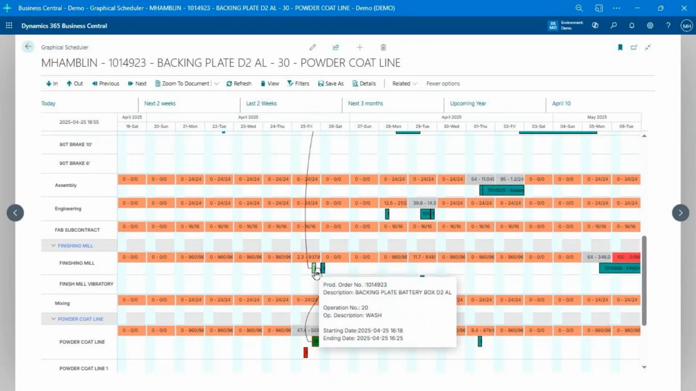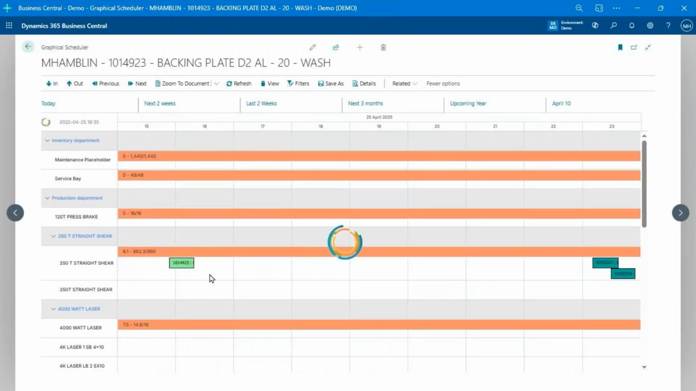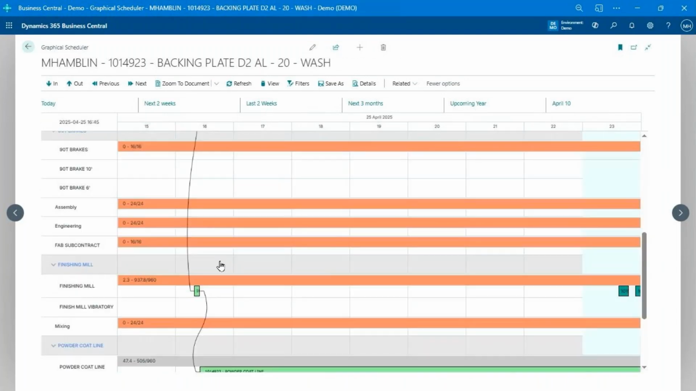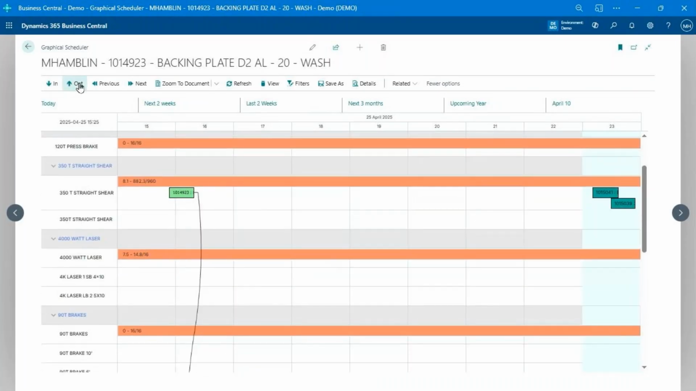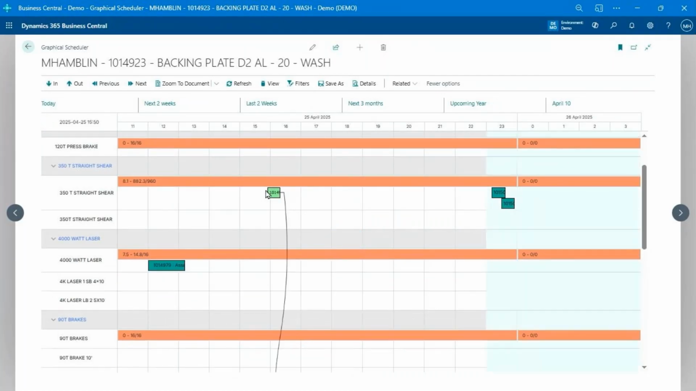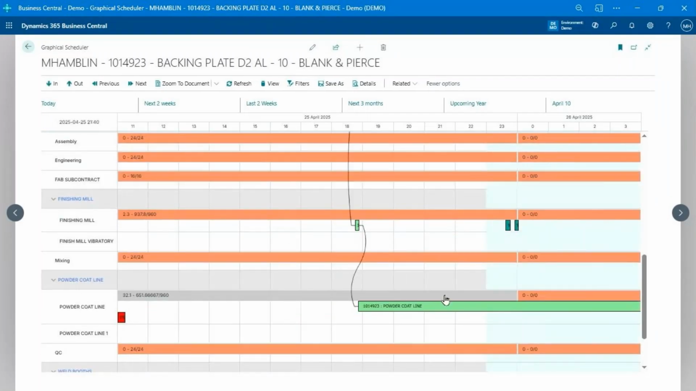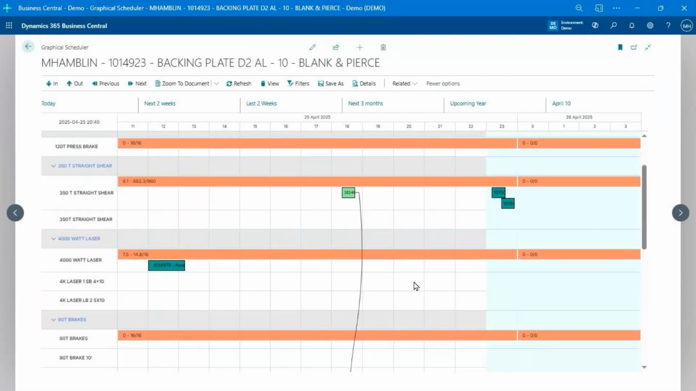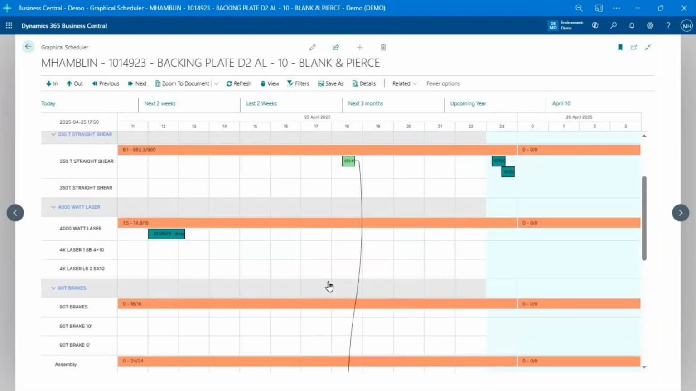But one of the nice things is I can just right click and say zoom to document, and that's going to zoom in and make sure that that entire production order is visible on the screen at the same time. And then I can drag and drop or zoom in and out and all of those sorts of things. So the drag and drop capability is there. Of course, if I take this and move it over, it's going to reschedule that, and it's going to reschedule all the related operations and everything as well. So it's a great tool for visualizing your production data and doing drag and drop scheduling.